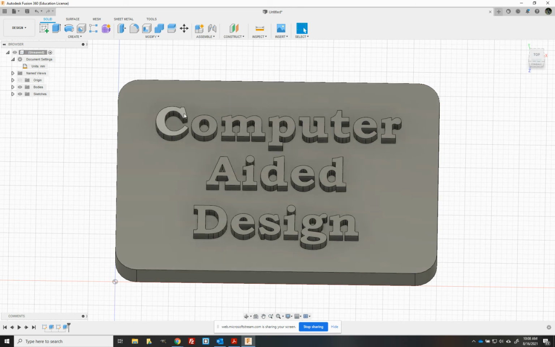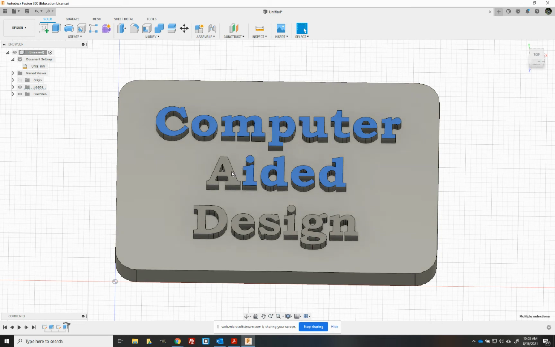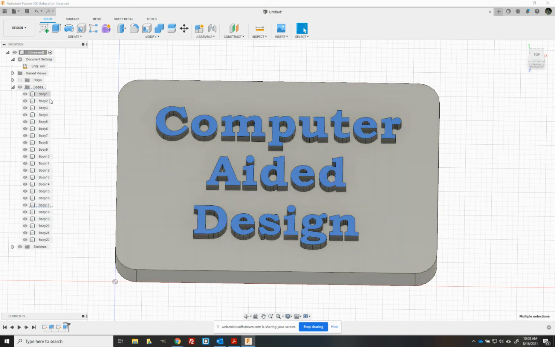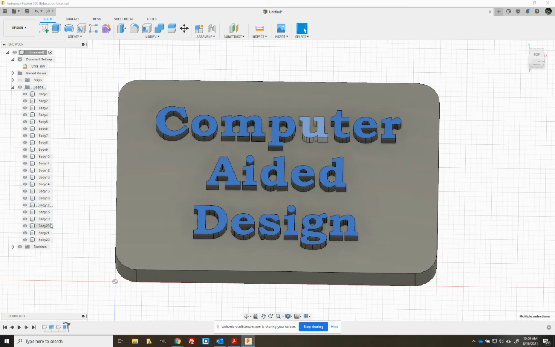So let's select, and you can hold your Shift key and click. Don't click on the edges, click in the body of each letter. Dot of the I. All right, so I have them all selected. Notice it created a new body for each one of the letters. Okay.